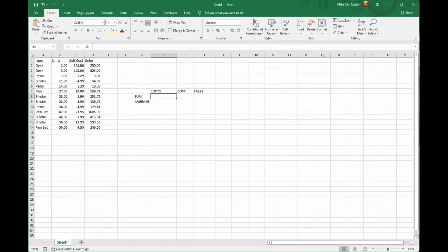So let's try to solve the total sum of all units. In order to solve this, we just have to use this formula, equal sign sum, open parentheses, and let's click on the cell where our units start. So let's start with B2 and then all the way to B14. So how to do that? We have to press Control, Shift, and then down arrow.